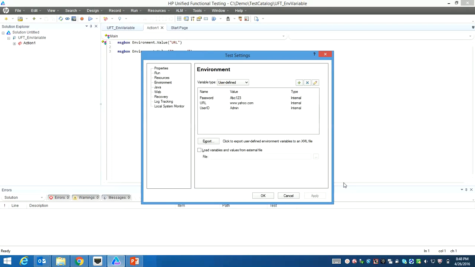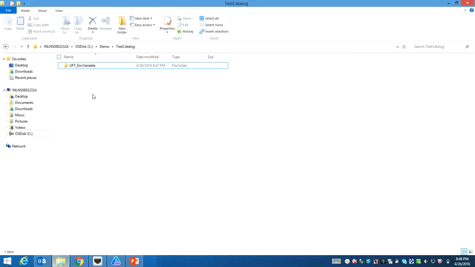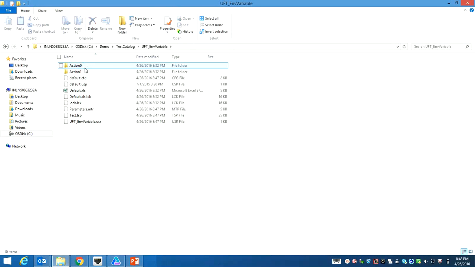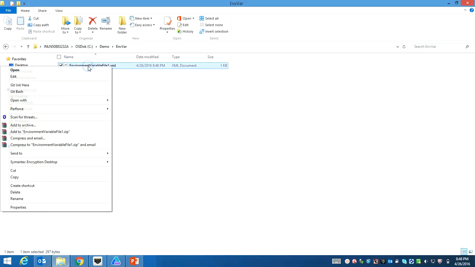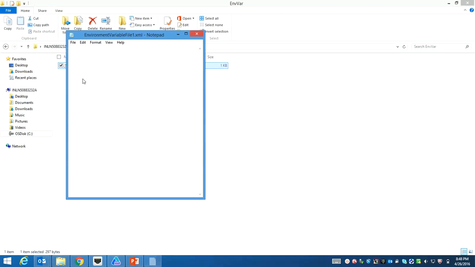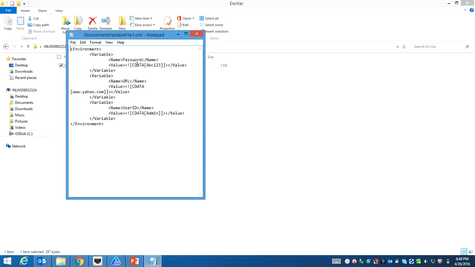Okay, save them. So it's saved now. I have exported them. Now this is in the form of an XML file. This is a file we created by exporting our user-defined variables. You can see the value password ABC123, and URL, the value is this. You can see the tag, the name of the variable, within this name tag, and the value within this value tag.